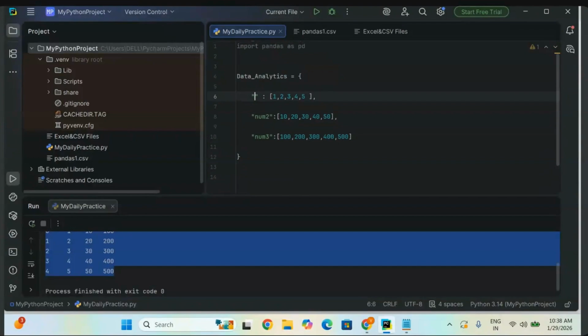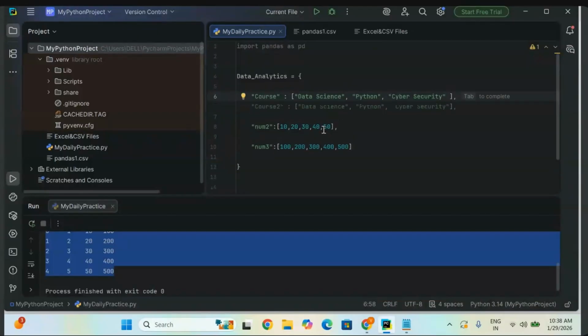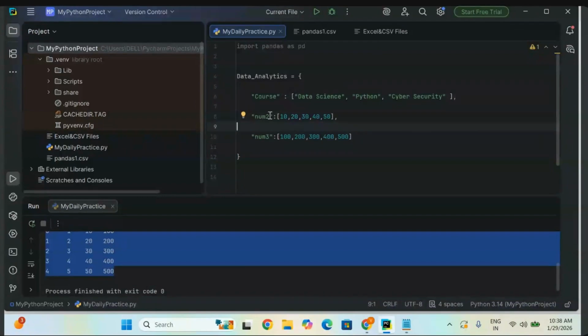So here is something, the course, I'm giving. Let me take the string over here. So data science I'm giving, and then another name, Python, I'm giving. Another name I'm giving, cyber security. Fine. This is something, the numbers you can give. Perfect. Otherwise you can give this name as something, the fee.